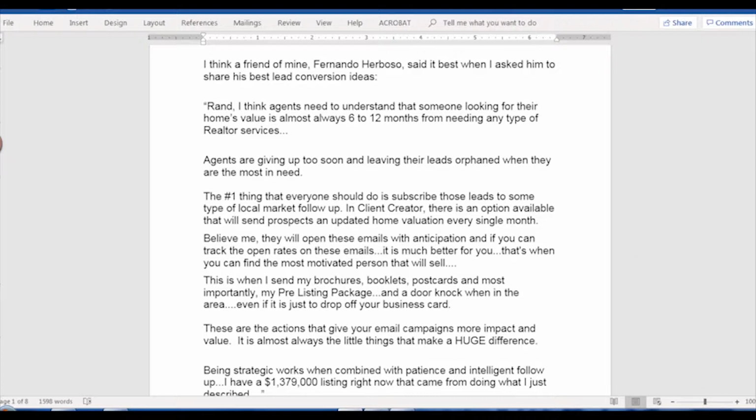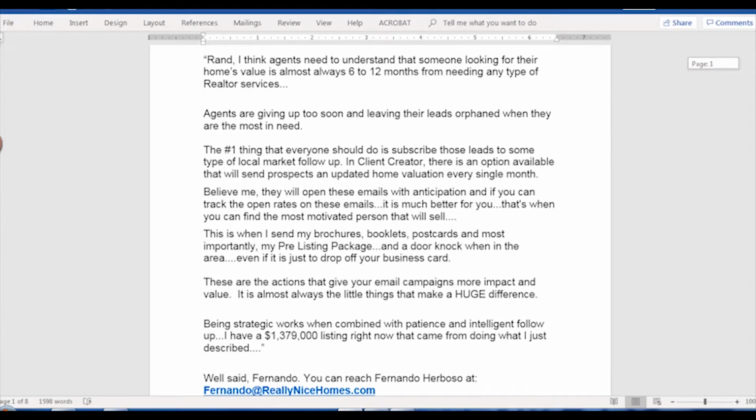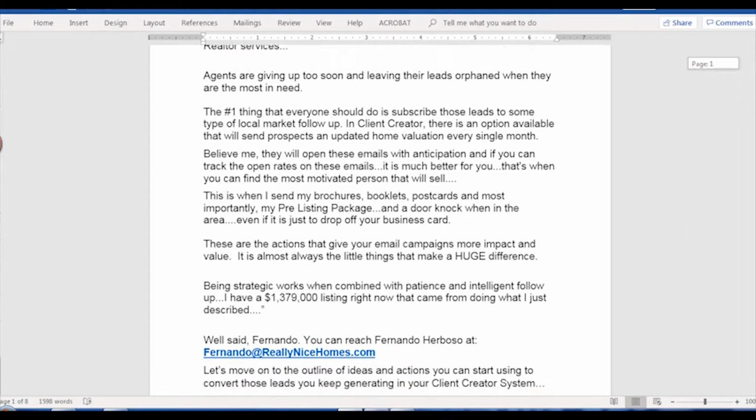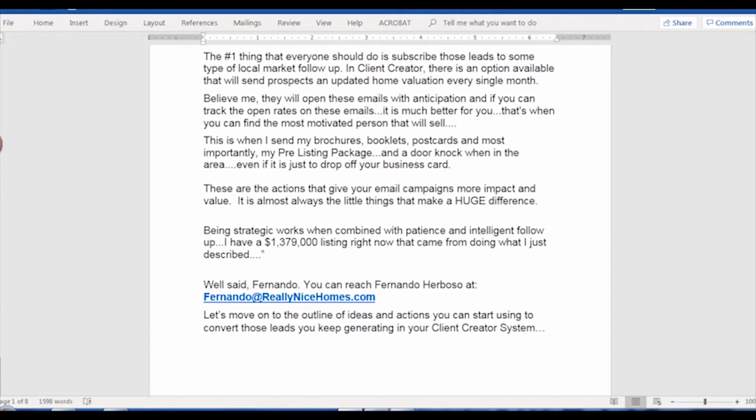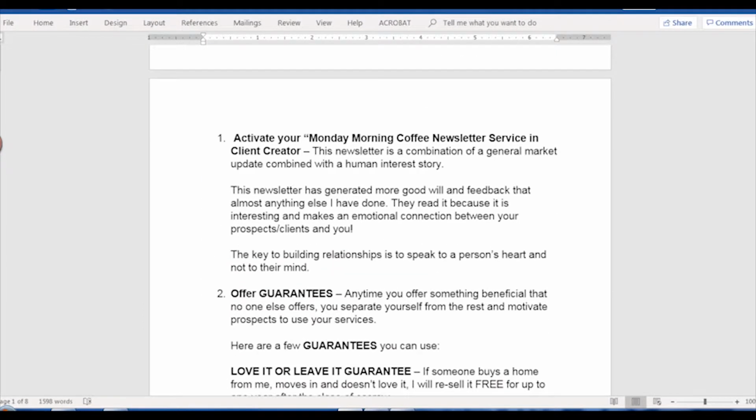Being strategic works when combined with patience and intelligent follow-up. And then he goes on to say he has a $1.3 million listing right now that came from doing the exact things he's telling you here. So let's move on to the outline of ideas and actions that you can start using to convert those leads that you keep generating in Client Creator.